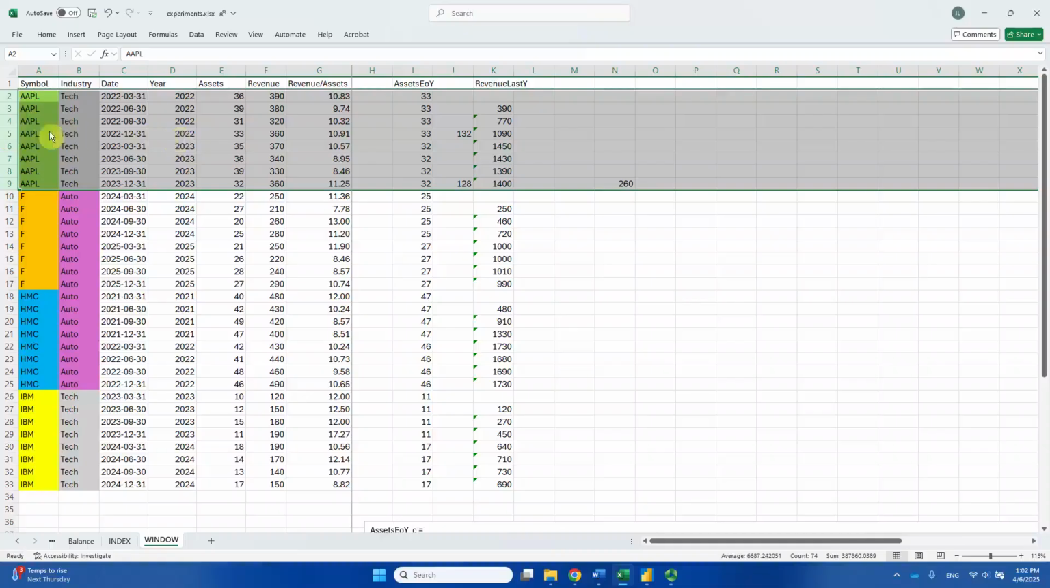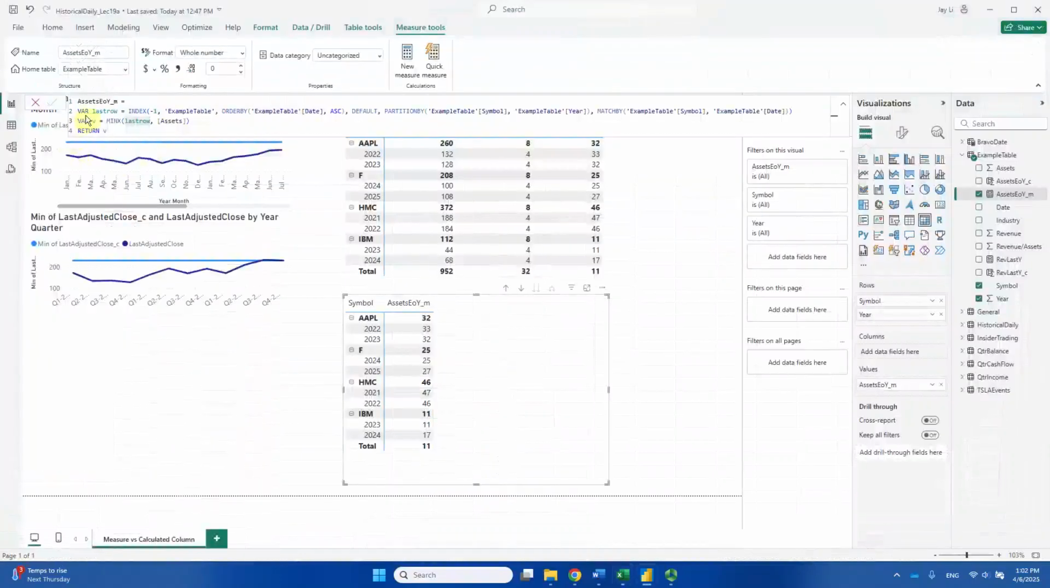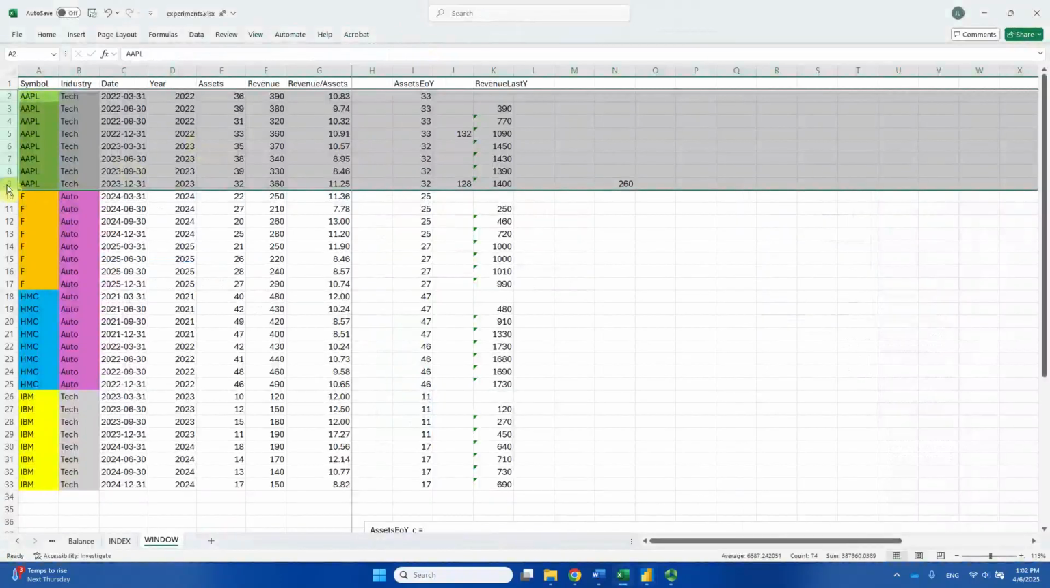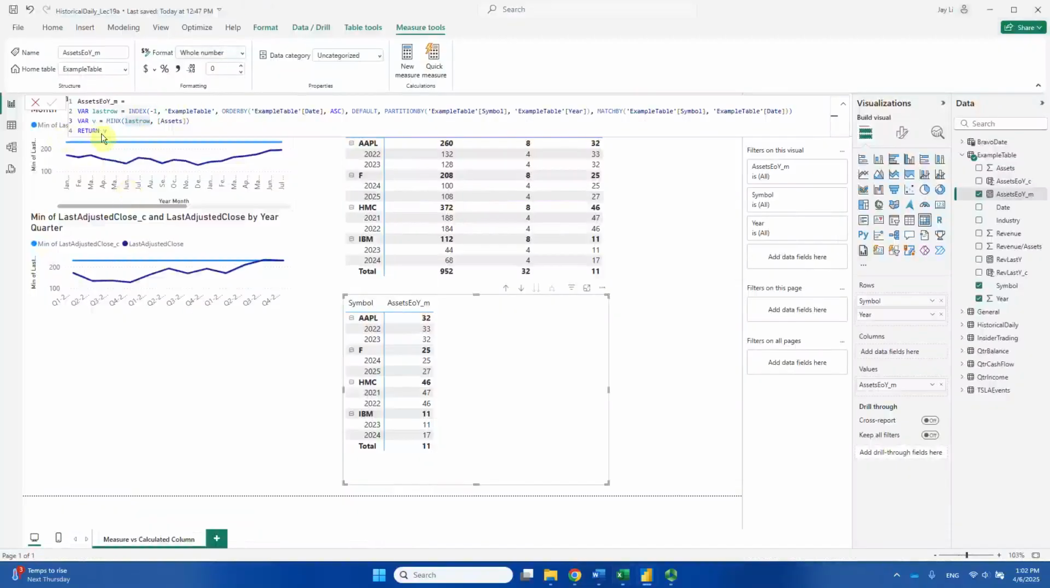The last row for Apple in year 2022, that's row number 5. The second row in this last row variable is going to be row number 9, related to Apple at the end of year 2023. Okay, so these 2 rows are what the index function is going to return to you.